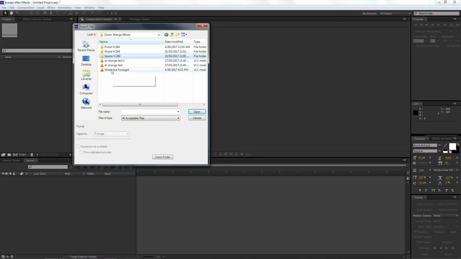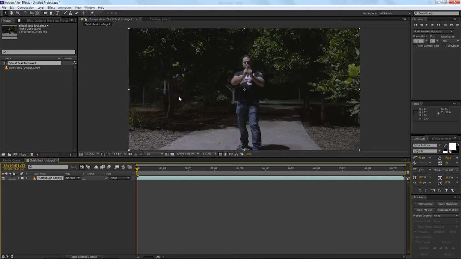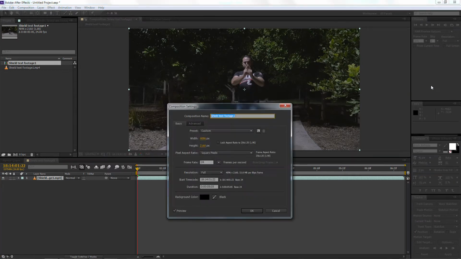So I'm going to open up, first of all, Shield Test Footage 1 and select Open. And I'm going to put that onto a new composition. Now this is 4K. I'll show you by coming down here, selecting this icon, going up to composition settings, and you'll see that it's a 4K image.